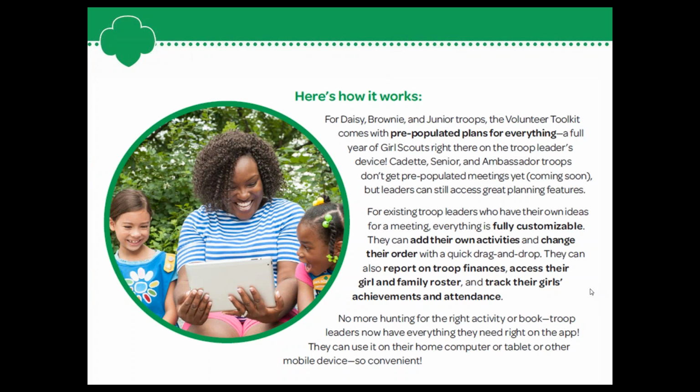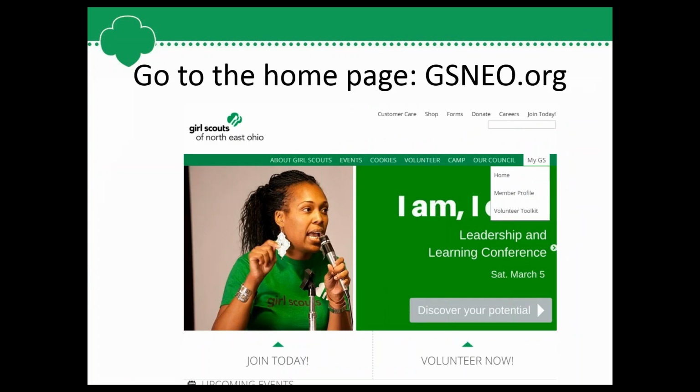All right, so let's go ahead and take a look at what we have here. To get to the toolkit, the very first thing you probably want to know is, where is it? How do I get there? That's a really good question. What you do is go to gsneo.org, and right on the home page, this is a picture of the home page of our website.